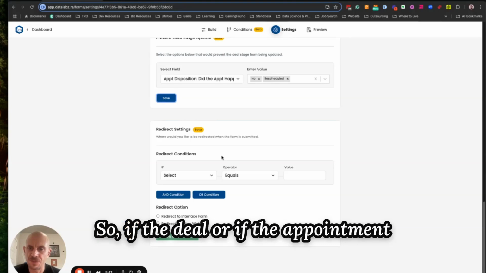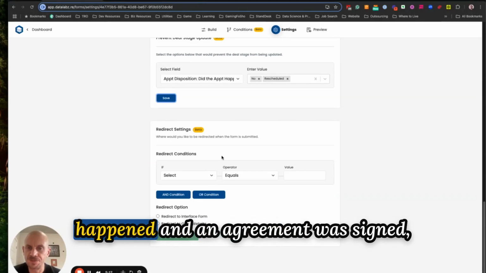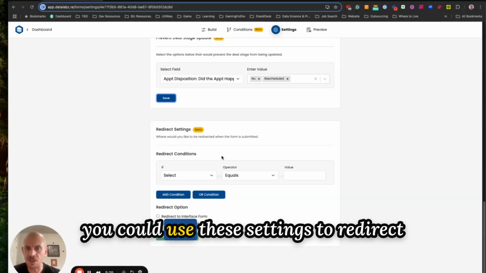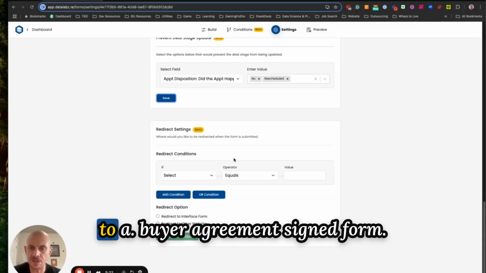So if the appointment happened and an agreement was signed, you could use these settings to redirect to a buyer agreement signed form.